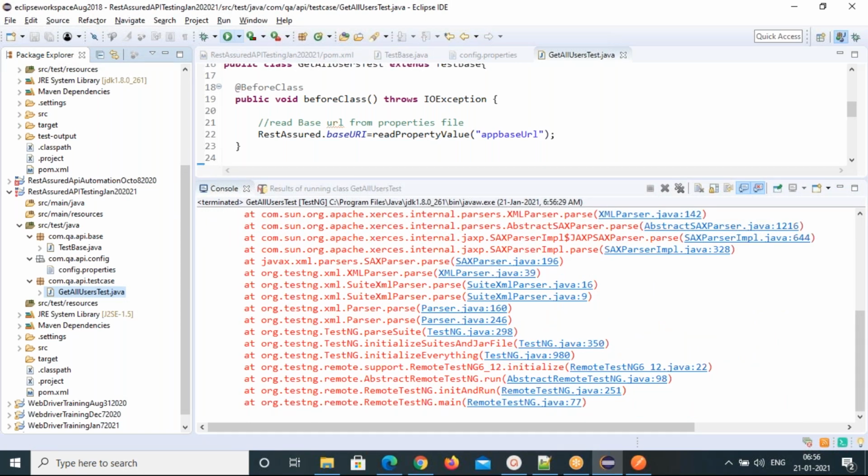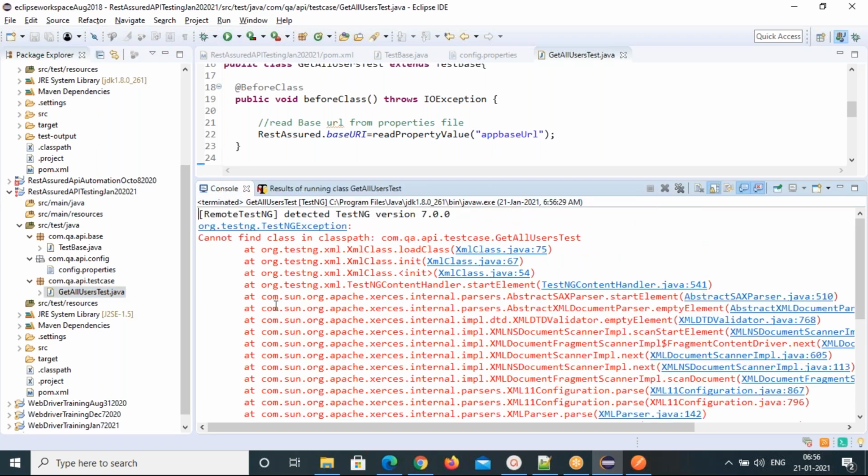Okay. TestNG exception. Load class, cannot find class in class path. Okay. XML class.